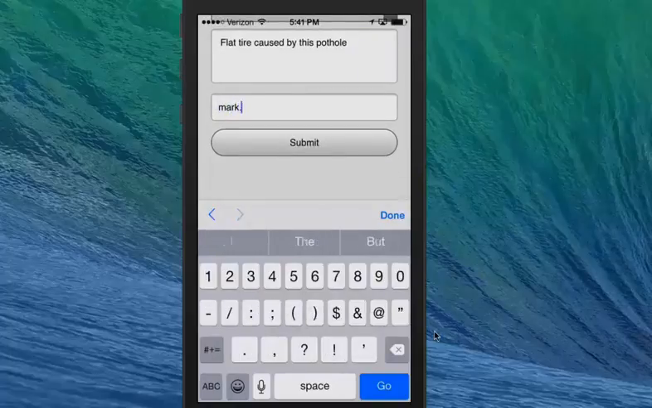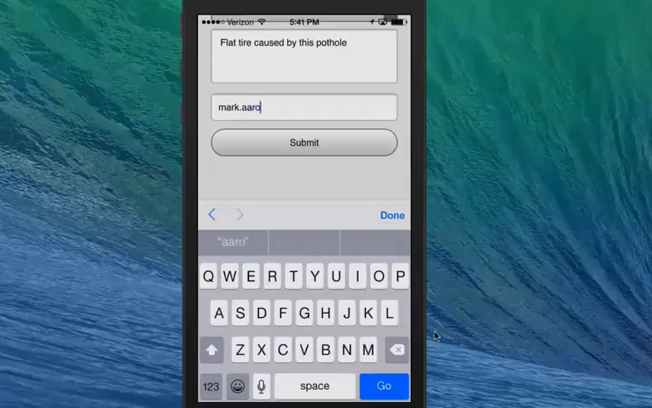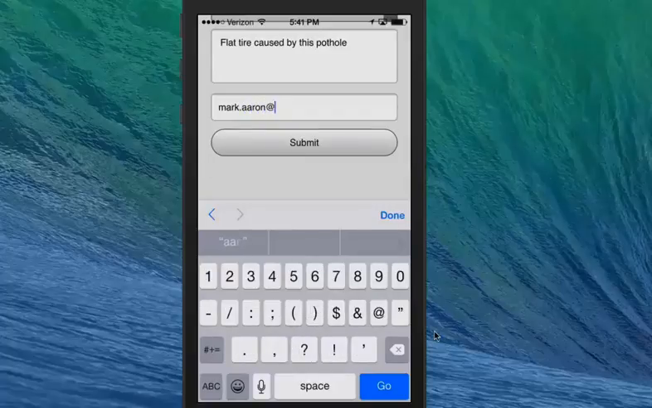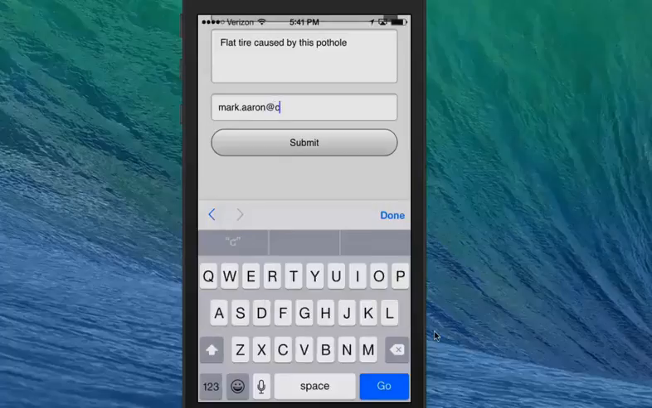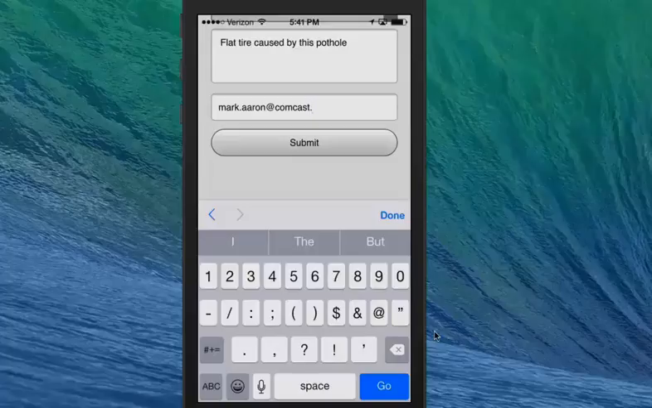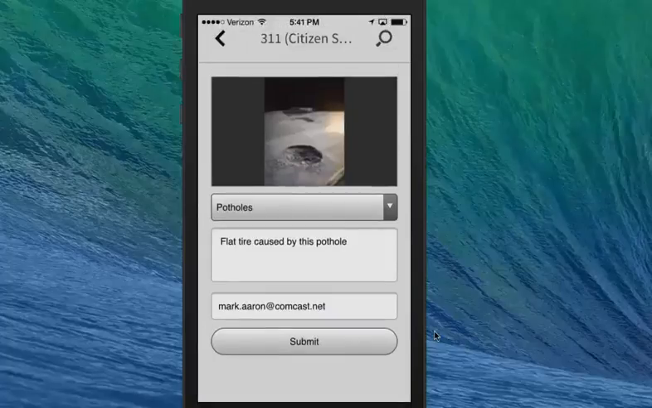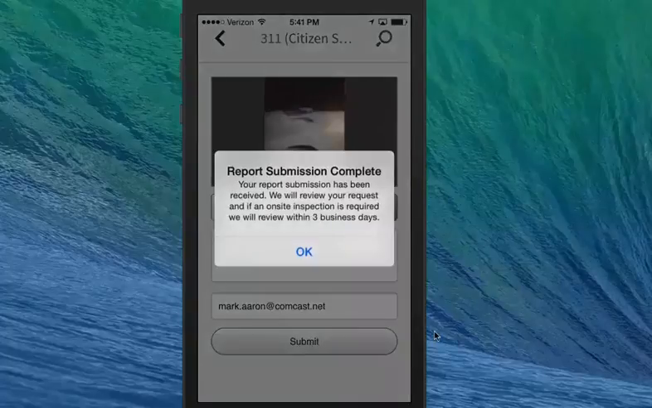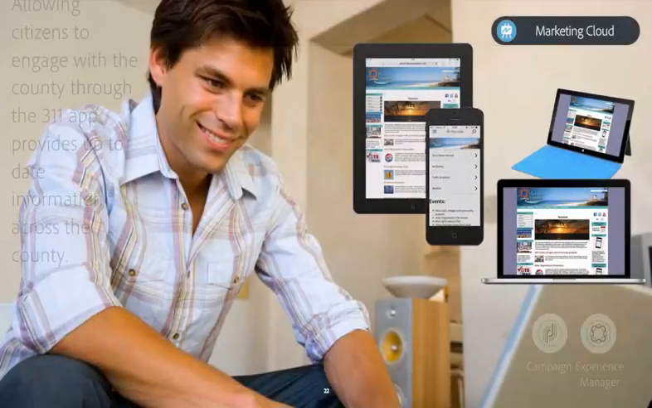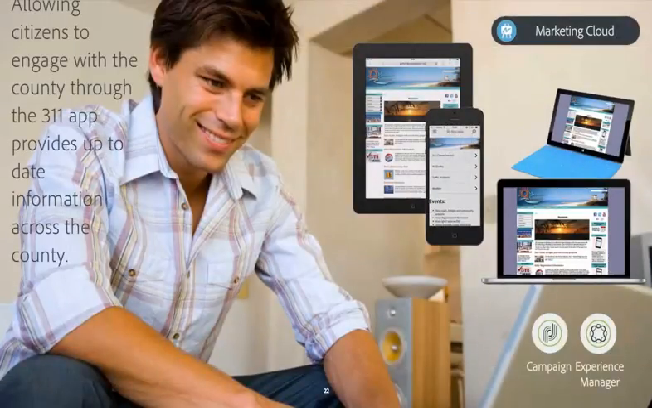After he enters in all of these pertinent details and hits submit, he does receive a notification that it's been submitted, and in the background, someone will take action and look into this issue. He will also receive email updates going forward for that pothole. Using Adobe Experience Manager and Adobe Campaign, the county is able to provide quick and easy ways for citizens to communicate issues back to the county.